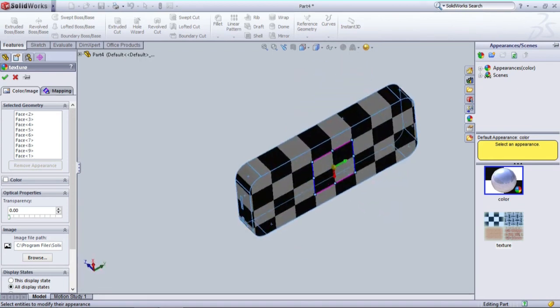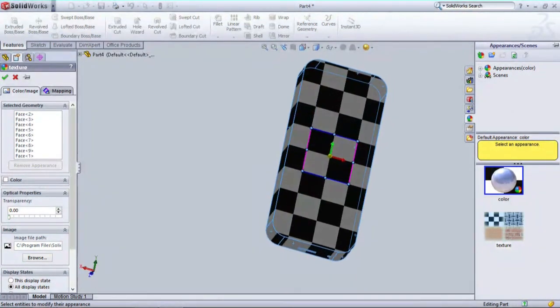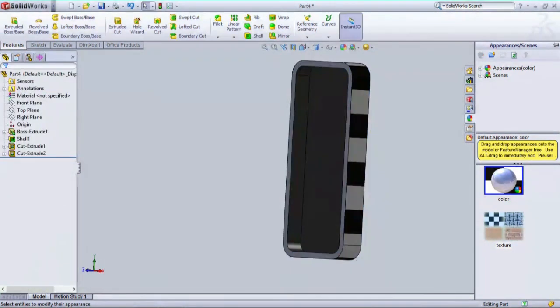To do this, select the side you want, scroll down on the left palette, click Browse, select the file you want, click Open.